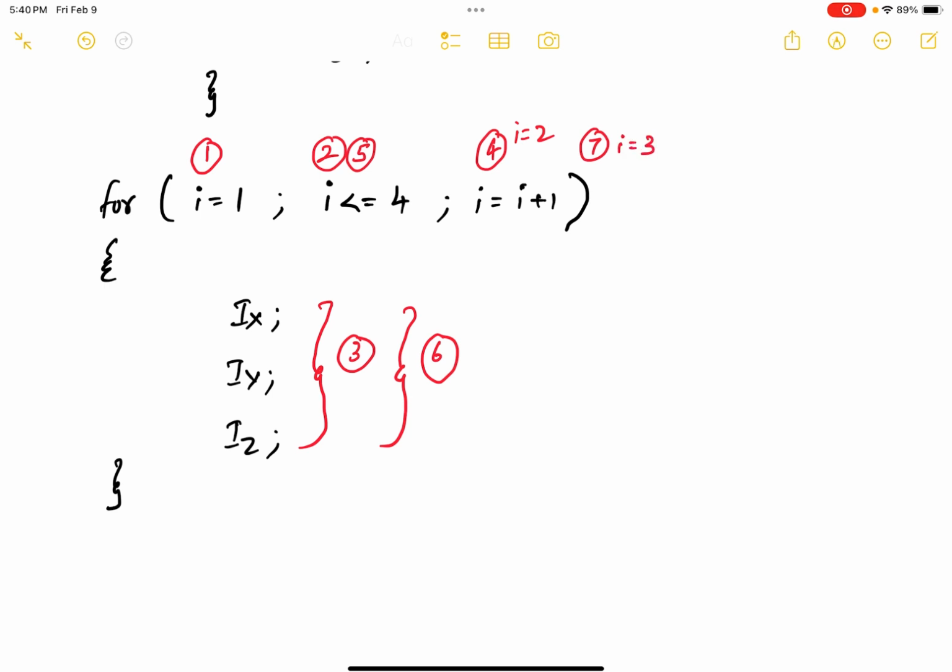Now when I is 3, you check the loop counter again. 3 is less than or equals to 4. That's true. The condition is true, so go into the loop, execute all the instructions sequentially. Once you're done executing all the statements, go back to the modify loop counter and modify it by 1. So 3 becomes 4. 4 is less than or equals to 4. That's true. So go into the loop again, execute all these instructions sequentially.